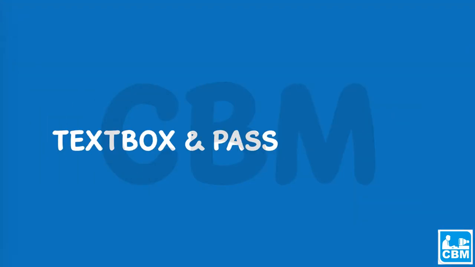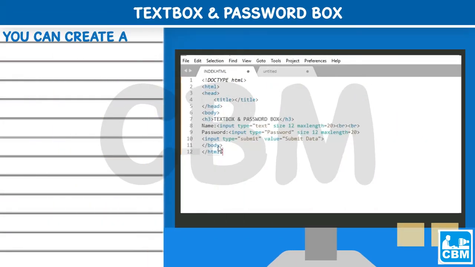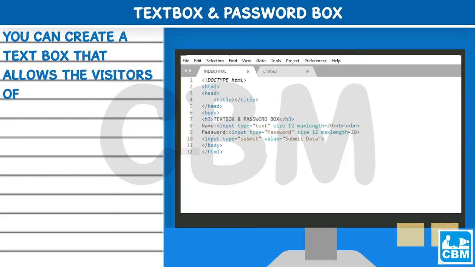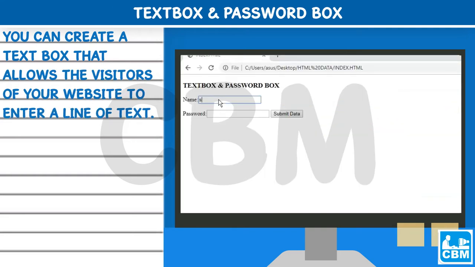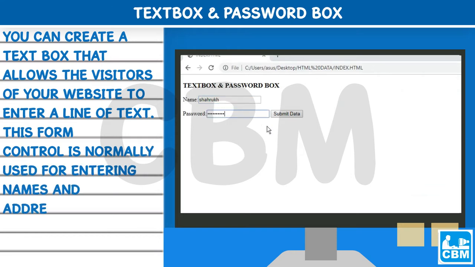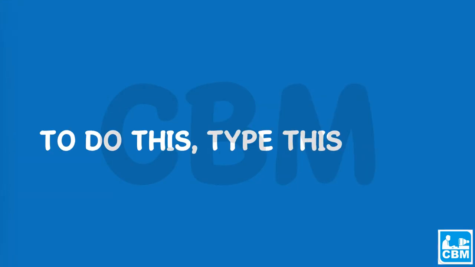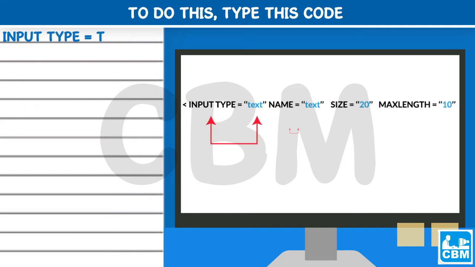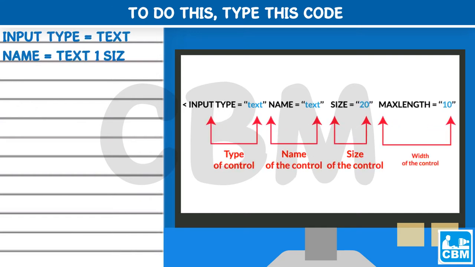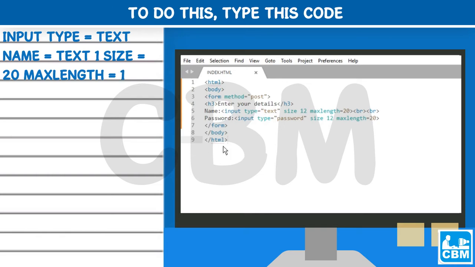Text box and password box. You can create a text box that allows the visitors of your website to enter a line of text. This form control is normally used for entering names and addresses. To do this, type this code: input type equals text, name equals text1, size equals 20, maxlength equals 10.